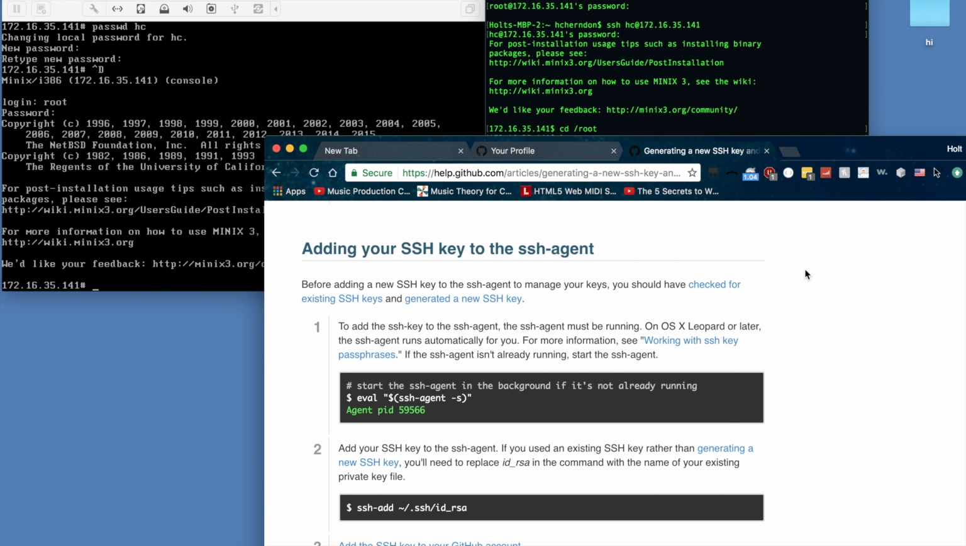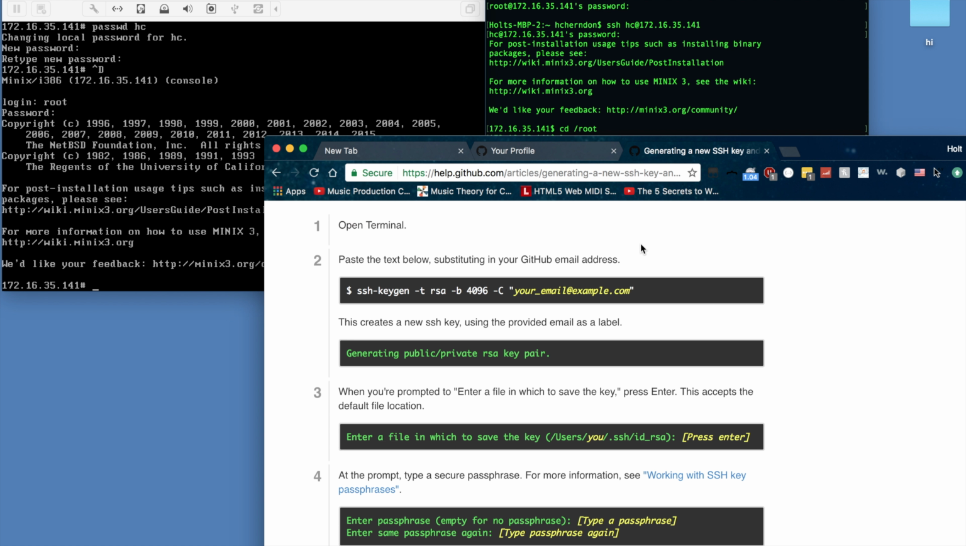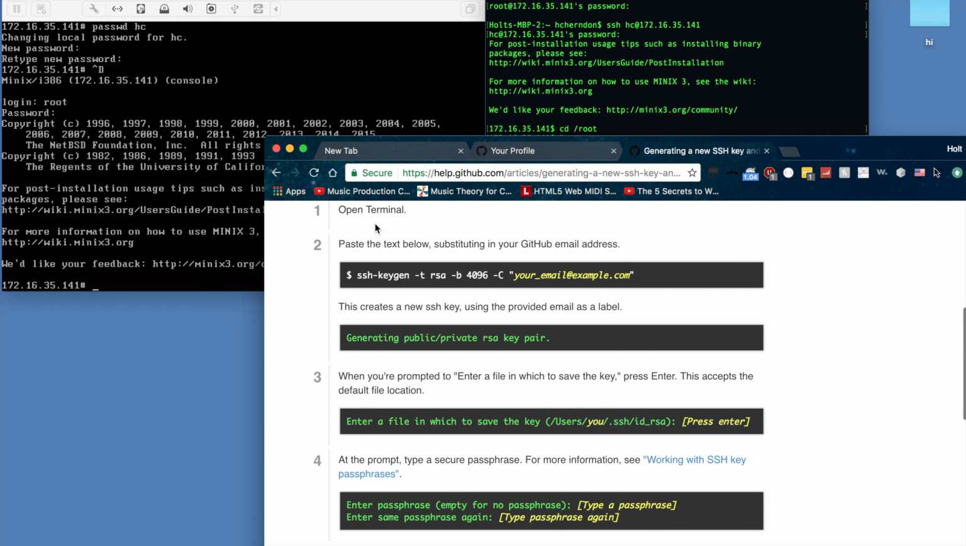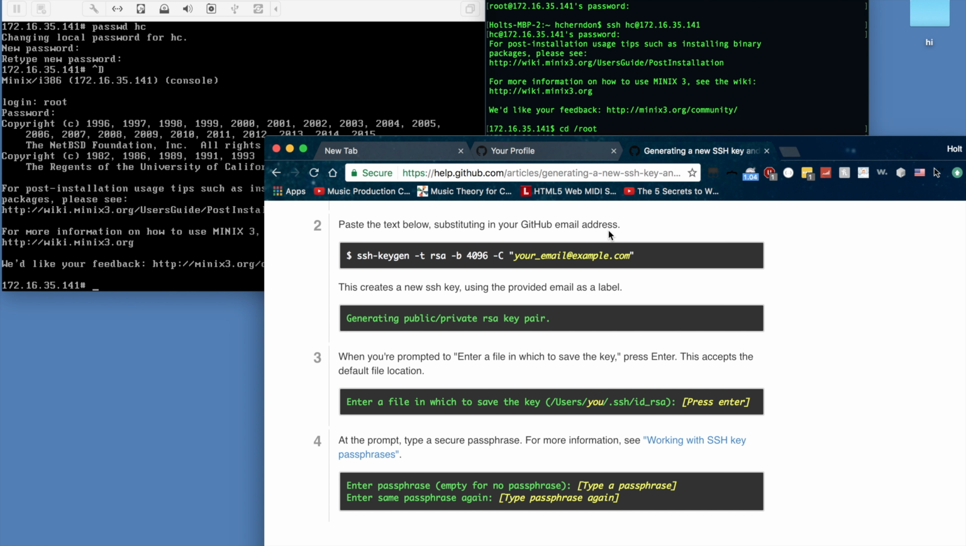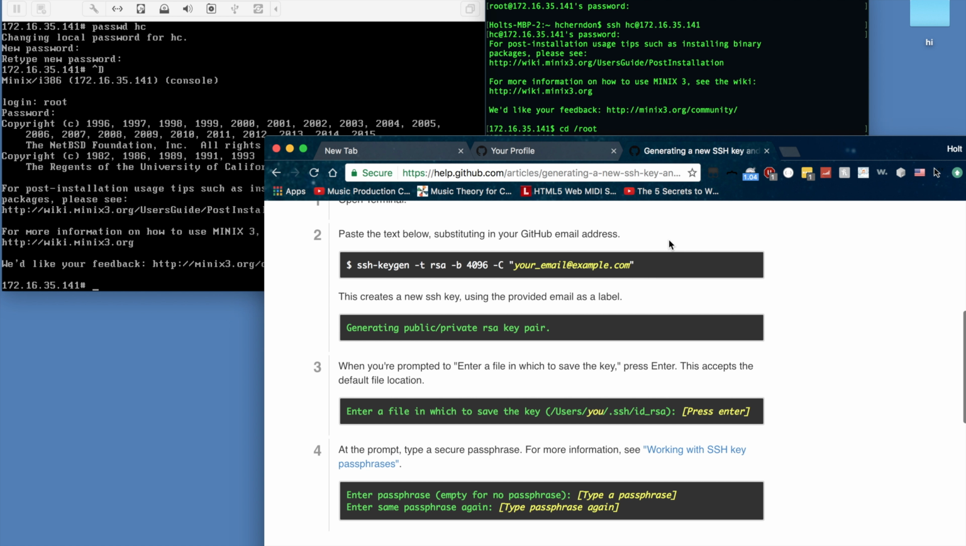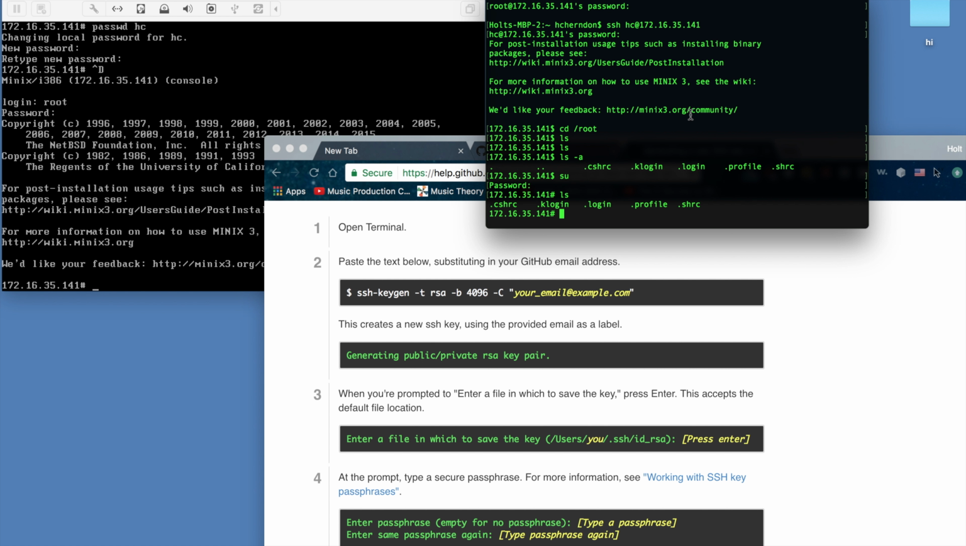And now we need to generate our SSH key for GitHub. So this is a simple link. I'll include this when I upload the video. So it's going to say open terminal, paste the text below, substituting GitHub for your email address. I'm also assuming that you already have a GitHub account. If not, you'll need to create a GitHub account or use a different sort of Git repository. I prefer GitHub. It's honestly the best in all circumstances. So it even tells us basically inch by inch of what to do. So we're going to do SSH.